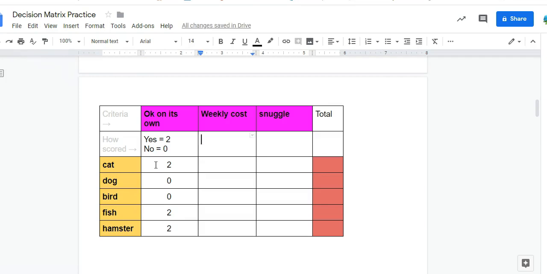So you can see that this method's pretty simple. You put 2 points for a yes and no points for a 0. The problem is that if you only use yes, no, it's really likely you'll end up with a tie at the end. And a tie does not help you to make a decision.